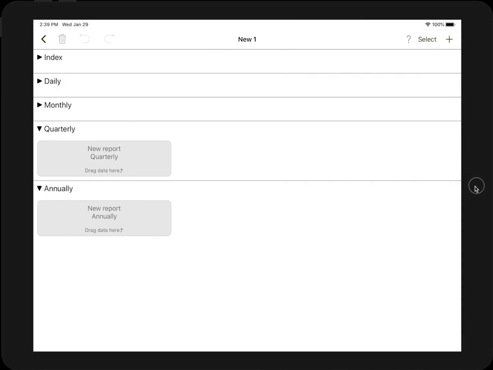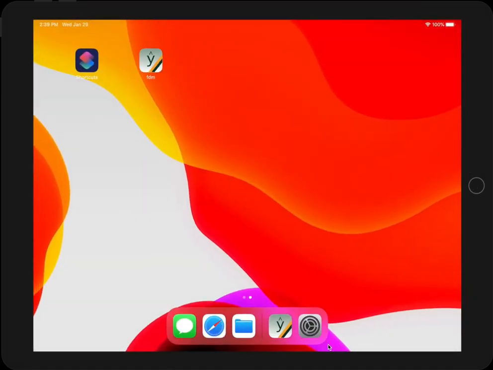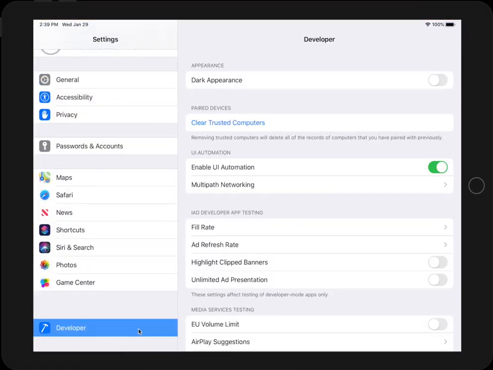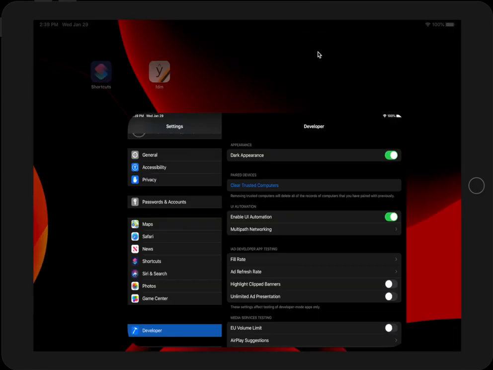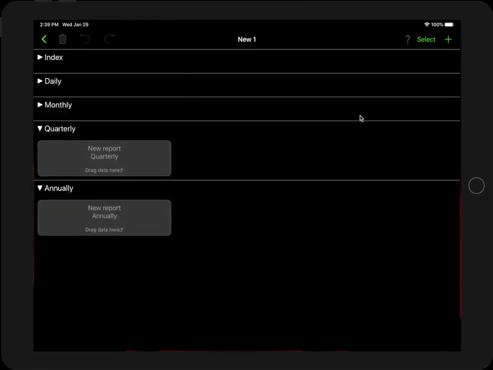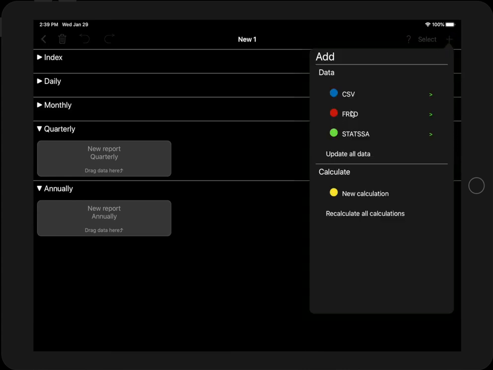Just switch this iPad into dark mode so that this recording will be a bit more dramatic. Okay, so let's go back to Ferra.